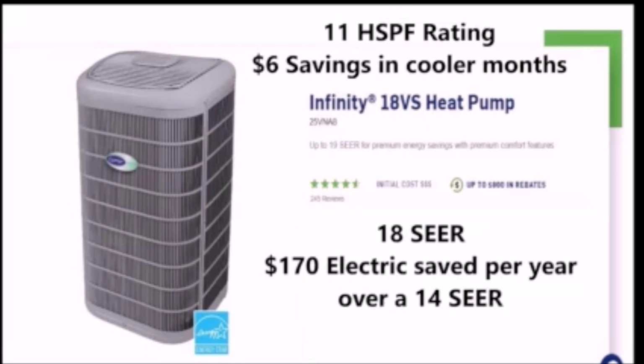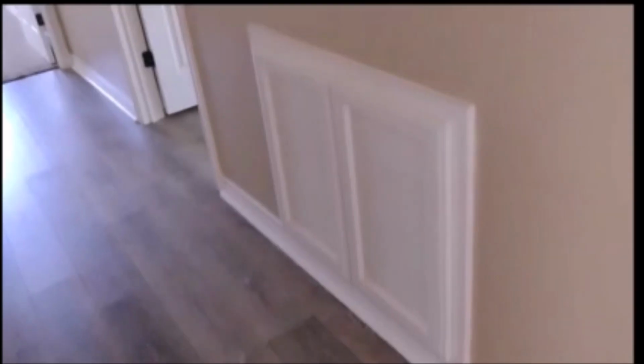And as you see, it's $170 per year in savings. And the additional cost for the 18 SEER model over the 14 SEER model was $1,400. The other item of rating in a heat pump system is called the HSPF rating, Heating Seasonal Performance Factor. The average is 8.2, and this model's an 11, which Carrier says is a super efficient model, which is going to save you an additional $6 during the cooling months.